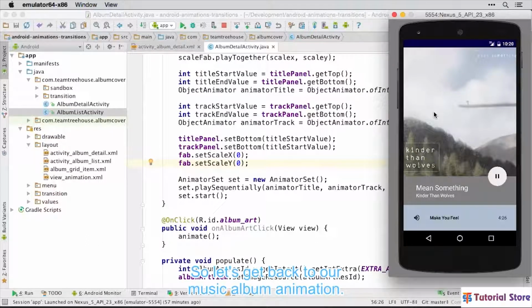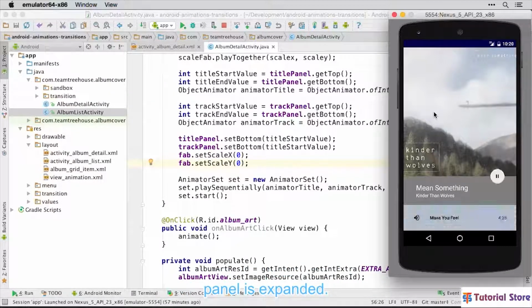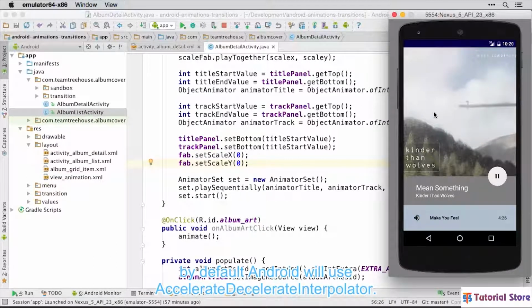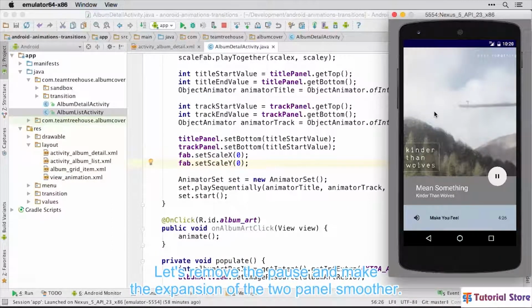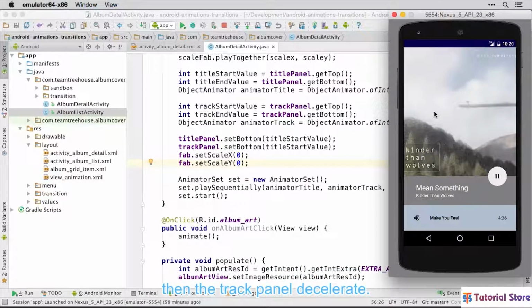So let's get back to our music album animation. If you look closely, you'll notice that there is a slight pause after the title panel is expanded. That's happening because we haven't set any interpolators for our animations, and by default, Android will use accelerate-decelerate interpolator. This causes the title panel to slow down its movement when the track panel is about to show. Let's remove that pause and make the expansion of the two panels smoother. We just need to make the expansion of the title panel accelerate and then the track panel decelerate.